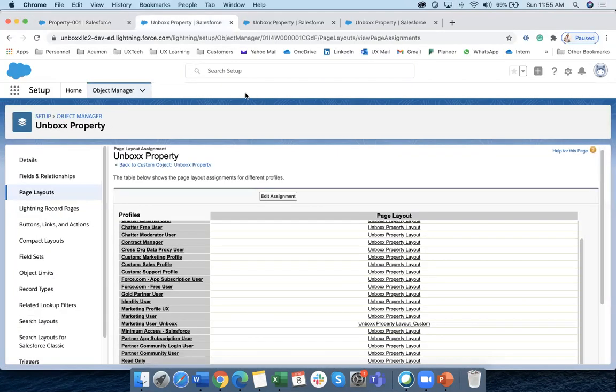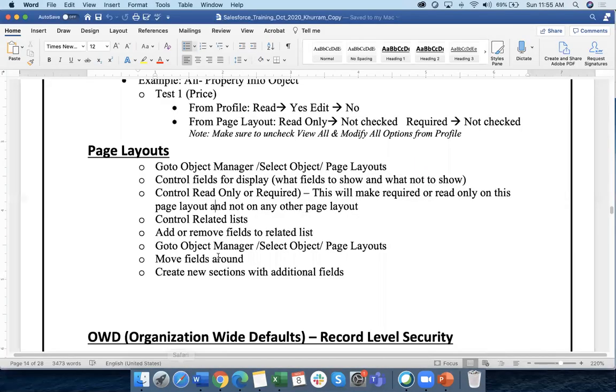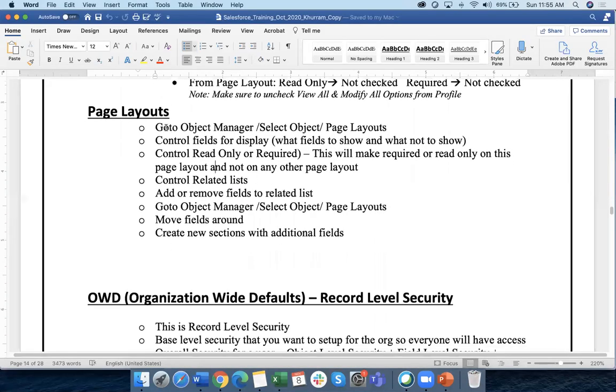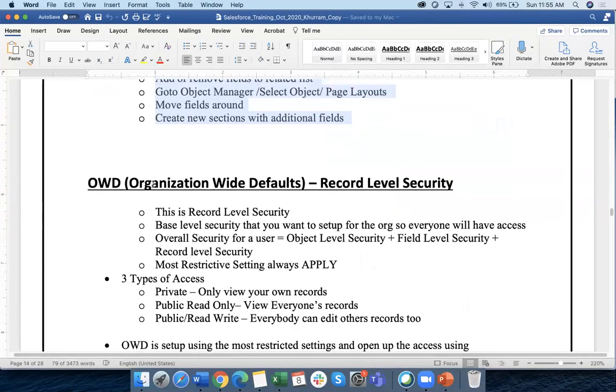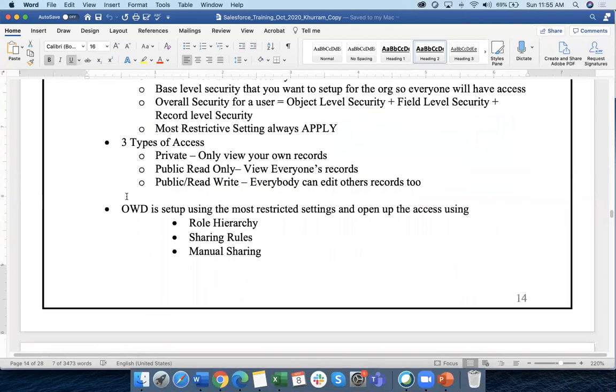Okay. So basically, I'll just keep it till here. A couple of points: how you go to page layouts, how you can control read and write, and how you control related lists. All of these I have covered. In the next session we will start with something called organization wide default. This is still the security topic, because the security topic is really, really long. So probably we'll spend another 30 to 45 minutes on this security topic, and this will cover all about records.